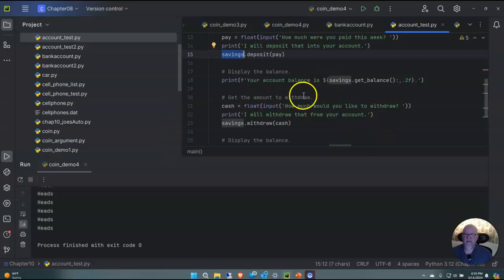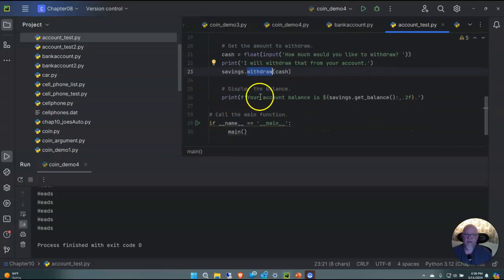And then we're going to say we get the amount to withdraw. So cash is equal to float input. How much would you like to withdraw? And then we're going to put print, I will withdraw that from your account, and we're going to do savings. Again, remember, this is the object itself, and we're going to call this method. We're going to pass the cash. Now remember, if it's more than what we have in our balance, it's going to say insufficient funds. And then we're going to print your account balance is savings.getBalance again, rounding to 2 decimal places.